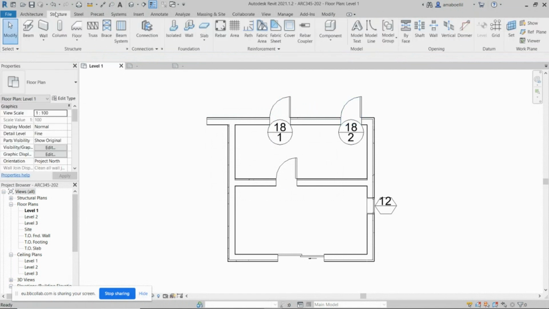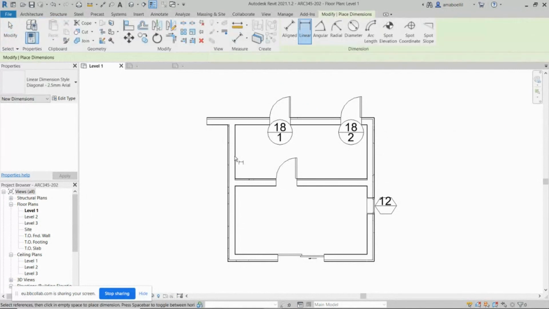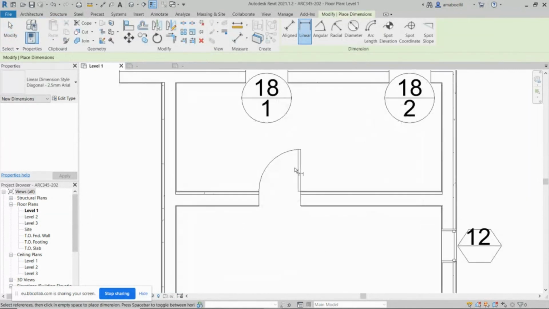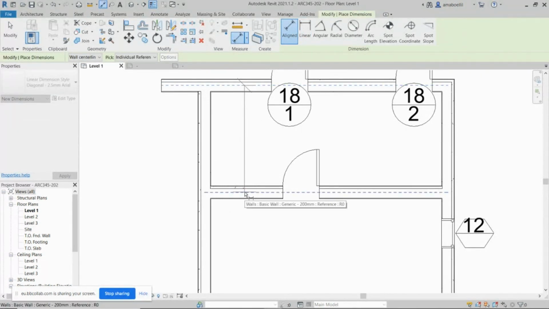Can anybody tell me what is the benefit of having the center to center dimension instead of face to face or edge to edge? Anybody knows? Anyone? So what do you think is the best one, face to face or center to center of anything? What do you think? For this one, I picked center to center, as you see, right?